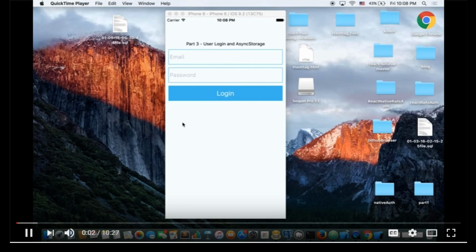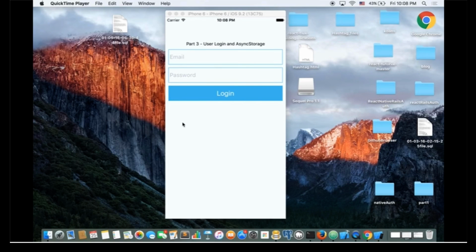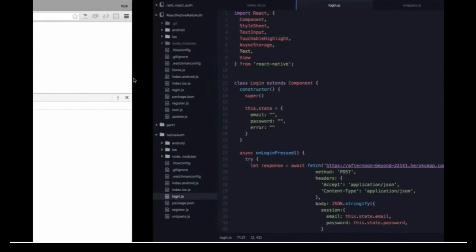Hello, this is Isaac, and this is part 3 of building a registration system with React Native. In the previous part, I showed you how to register a user to the database. In this part, I will show you how to log in a user and how to use the async storage to store his access token in the mobile device. So let's get into it.